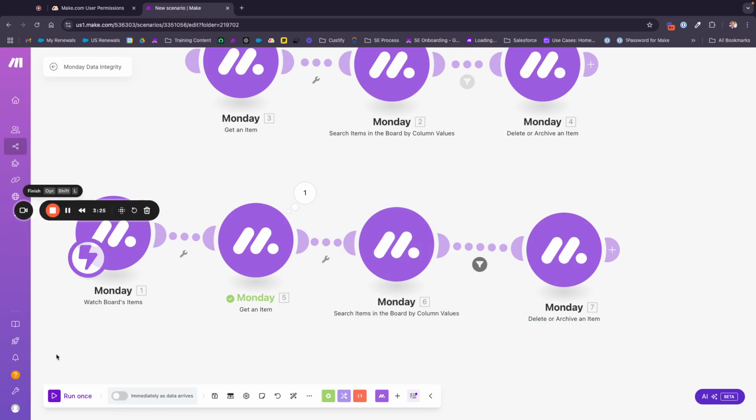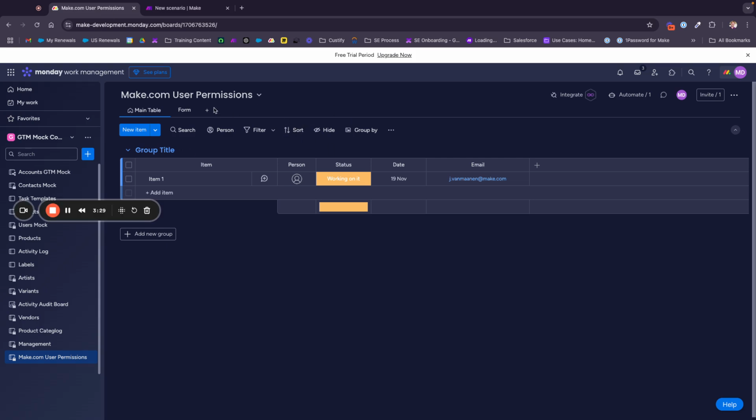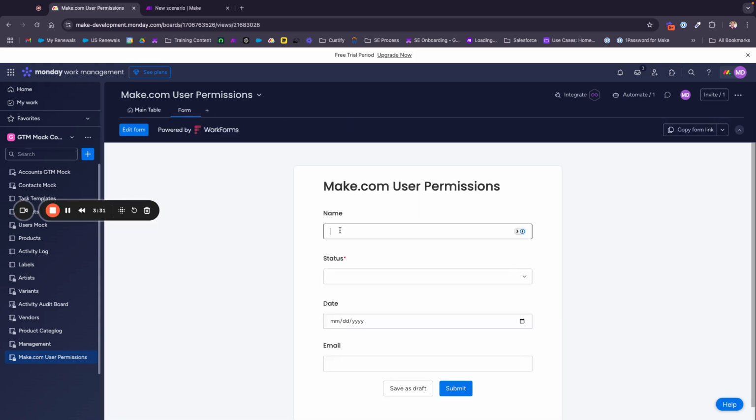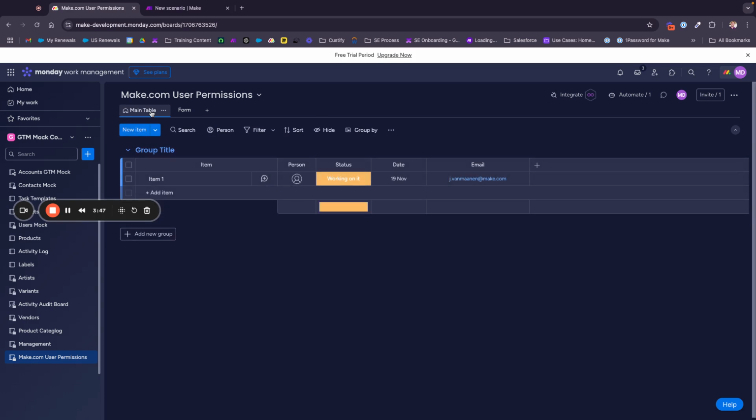So here we're going to run this automation and show you how it works, and we're going to try to add this new item to the form. So here's the duplicate, here's the status, here's the email, and we're going to hit submit. It's going to run through the automation, and it deleted our duplicate item. So that is how you use Make.com to remove duplicates from Monday proactively and keep your data clean.